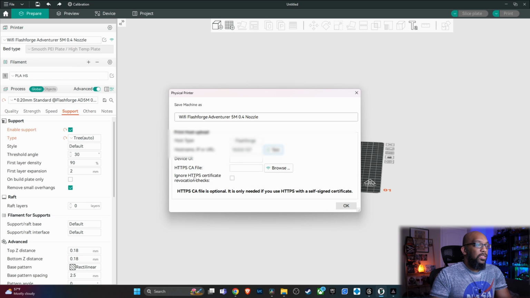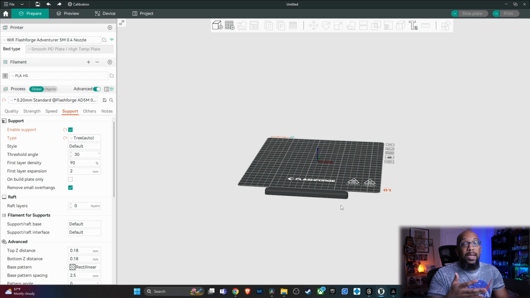You don't have to worry about these other options here. So you can hit OK. If you have to rename your printer to something else, then you go ahead and do that. I just made sure to call mine Wi-Fi so I can know that this is the appropriate profile to use. And now let's slice something and send it over to the printer.